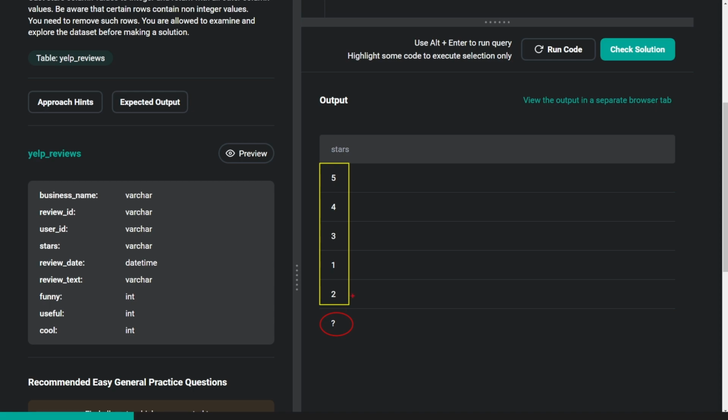But what we really want is to cast these, because if you look here, this is a varchar. And down here, we need to make it an int. Now, if we try to do it like this, we're going to get an error because down here, this is not a number. So we have to filter out all of the things that are not numbers.